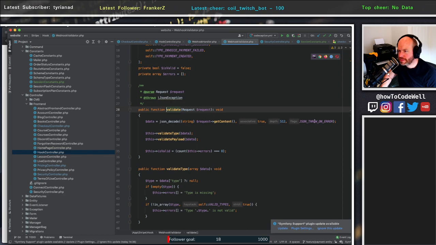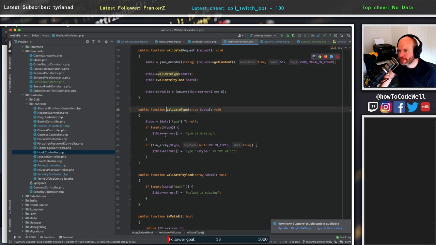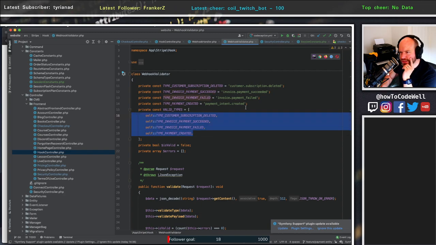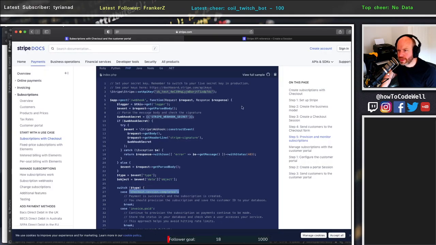We JSON decode the stuff, validate the type. Okay, so if empty the type is missing. If the type is not a part of the valid haystack, valid types, then we return this error. So I suppose what I need to do is double check the valid types, don't I? We've got type customer subscription deleted, invoice payment succeeded, payment failed, payment create. I don't know if I need to do this. I was just playing around with those things, but this is what we need to do.